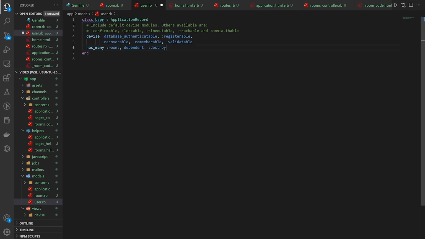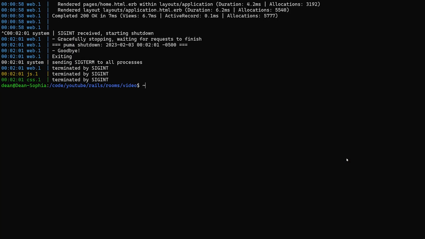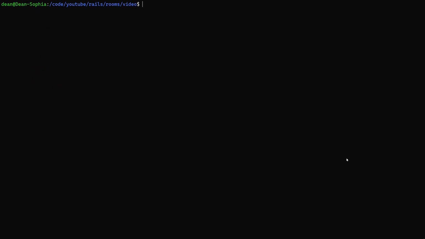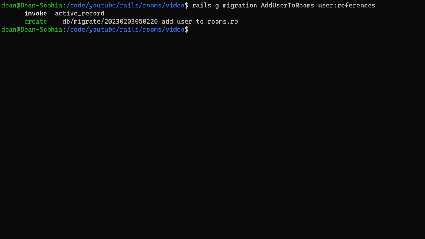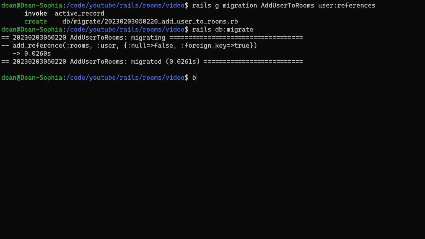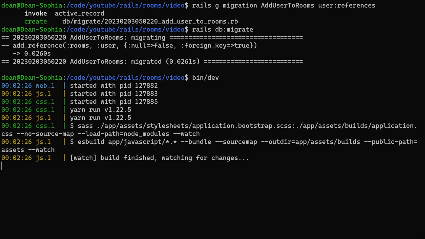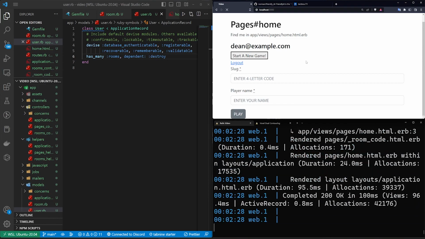We can then come to our console, stop the server, hit F11, hit Control L. We can in here do a real quick rails g migration add_user_to_rooms, and we'll say user_id, or let's just do user:references. That'll set it up for us with the belongs_to. We can then do a rails db:migrate command, and then we can do a bin/dev just like that. Let's come over here. Let's refresh.